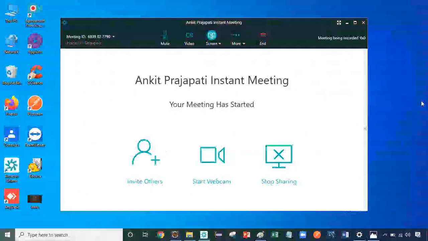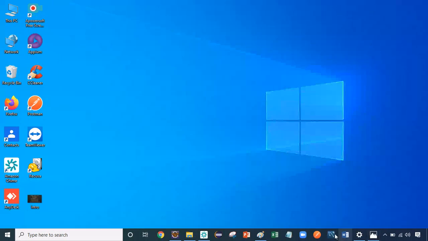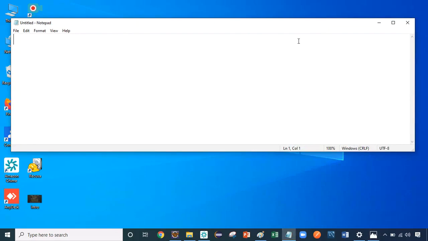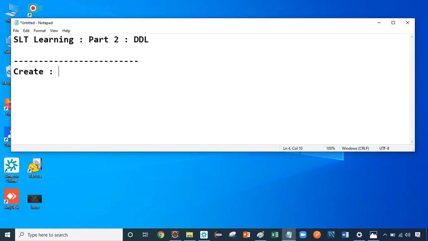Let me open the notes and show you what we are going to cover today. As we did in the first session, I will put all this information in the comment section. This is part 2, DDL, and we are going to cover a few operations. First, the create statement. When it says create, that means database and tables. We will see how we can create a database and tables.